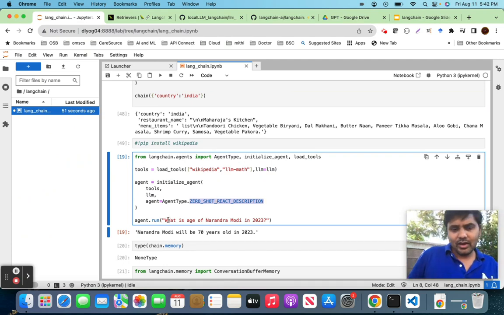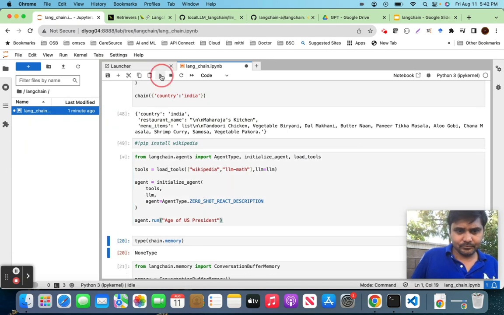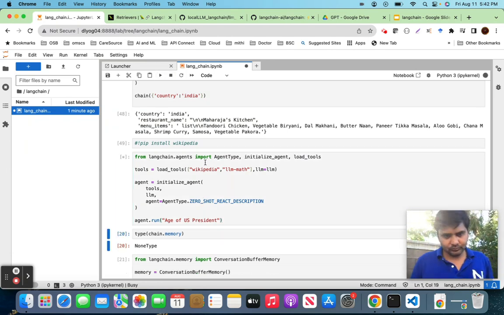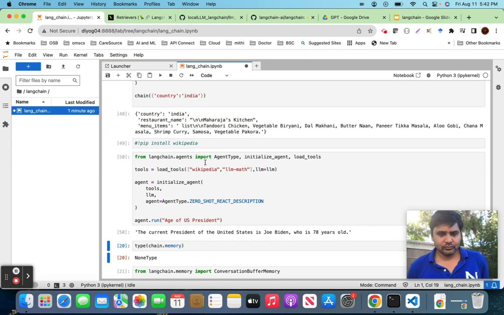So now, if I say what is the age, I'm going to change that. I'm going to say age of US president. Let's see. See, it's telling the current president of the United States is Joe Biden, who is 78 years old. How does it know? We'll come to know how. We'll break it up. How does it work?